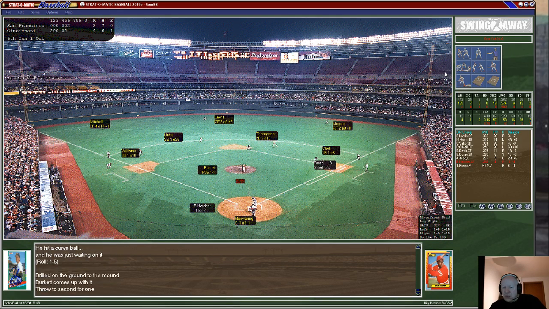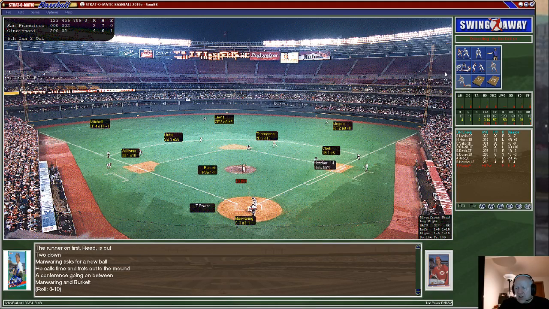Hatcher hits one to the mound. Burkett comes up with it, tosses to second for the out. Throw to first, not in time. So Hatcher's on at first, and that will bring Ted Power to the plate. He is no kind of a hitter.